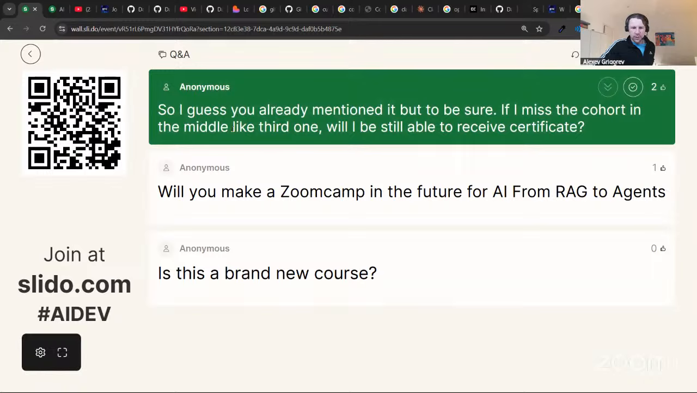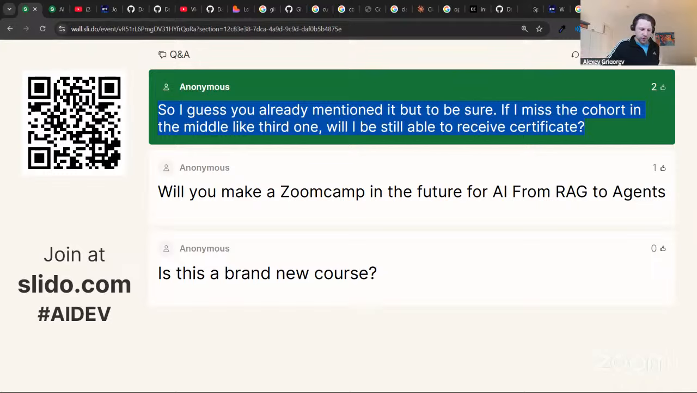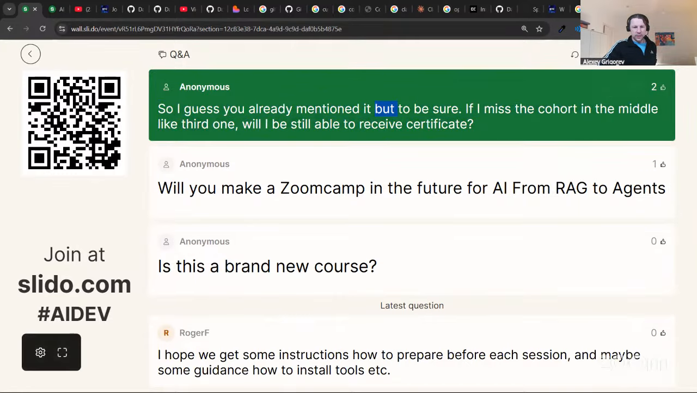If I miss the cohort in the middle, like the third one? It doesn't matter if you miss a part of the cohort or not, as long as you can do a project. If you deliver a project and you pass the project, you do peer reviews of others, then you will be able to get a certificate.